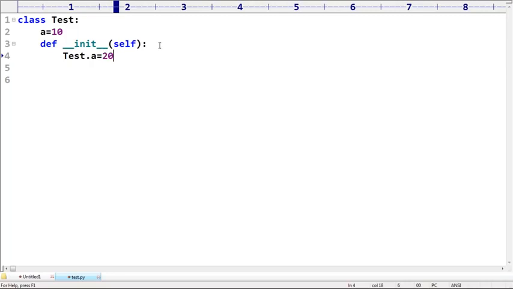Then immediately you may ask, sir, if I take self.a is equal to 20, what will happen? It will become an instance variable. A new instance variable will be created, but not this static variable. That's why you should not do like that, sir. I will show the proof.